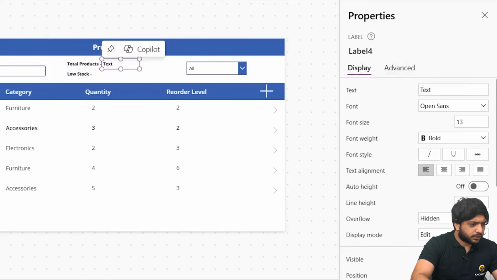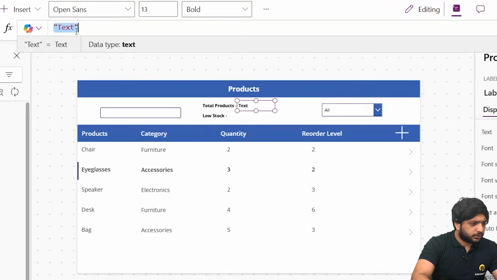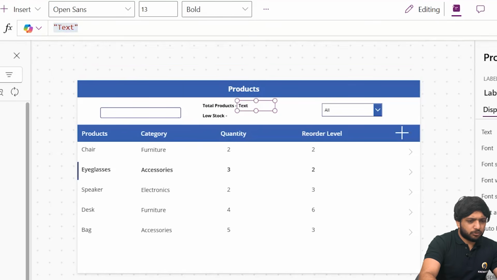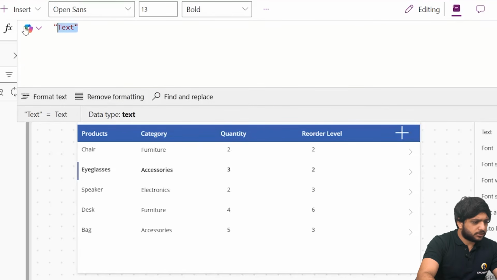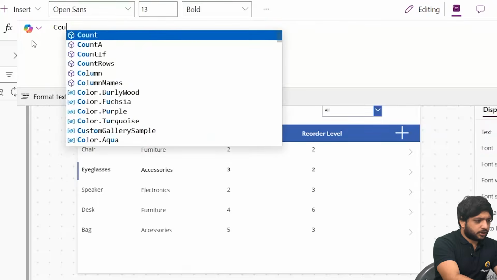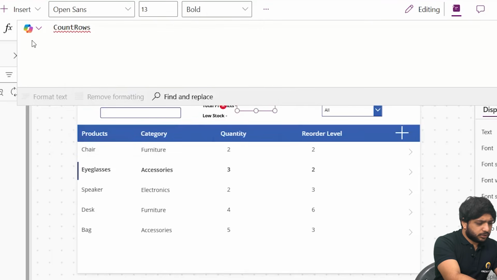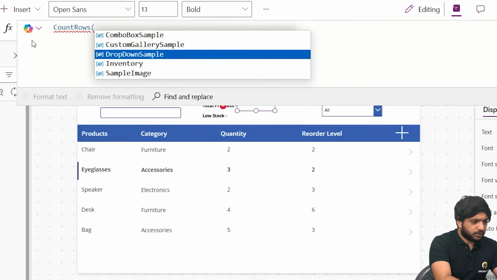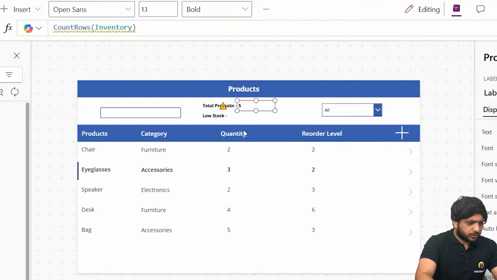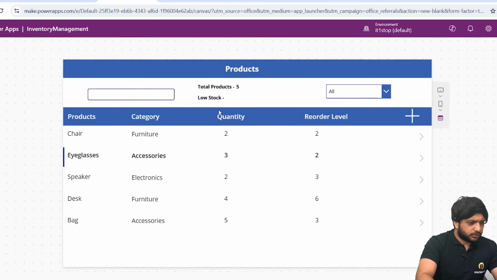Now here in my text I will write a formula to count the total number of records in our list. So here I will write count rows and it will be our inventory. Now simply we can see here we have our total product number.